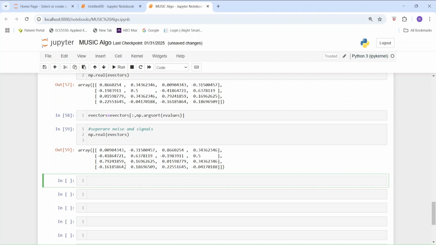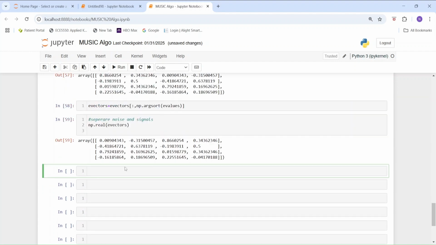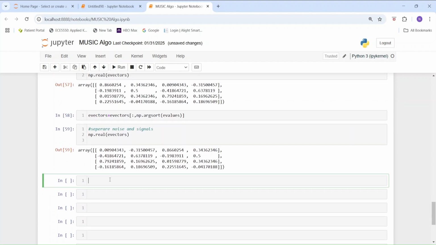Now the next thing is that we have to get the noise subspace. Let's say Qn is the noise, and then we have the eigenvectors right here, and we're going to take the first 3 columns, that is, the first n noise columns. Run it and look into Qn with np.real. This is the noise only.